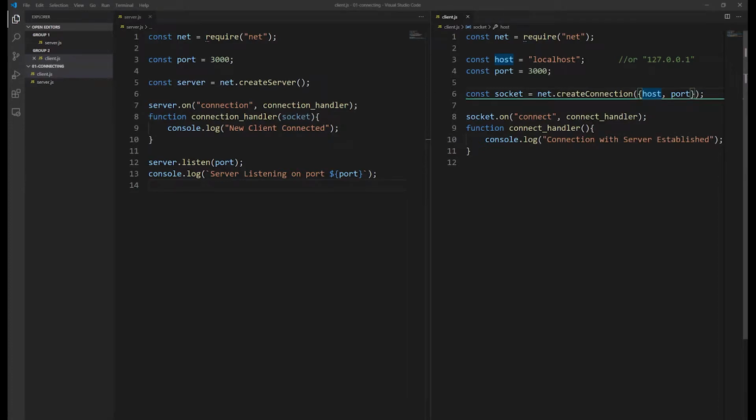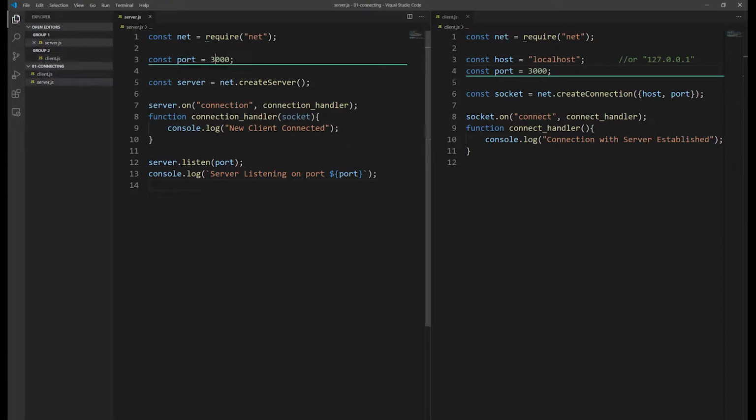net.create connection will create the sockets required for communication. We pass in a single options parameter, which has two components: host, which is the IP address. Our initial IP address will be localhost. You can sub in 127.0.0.1, and later we'll replace this with a real IP address. We also have ports, which must match the port on the server, which is 3000.